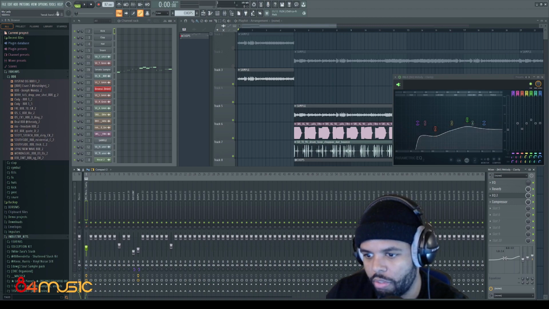So the same thing here. So 1.5K, where's 1.5K? 1.5K is like right here. So here, 1.5K is below the neutral line. So it's cut technically. But then here, it's boosted. So you see what I'm saying?